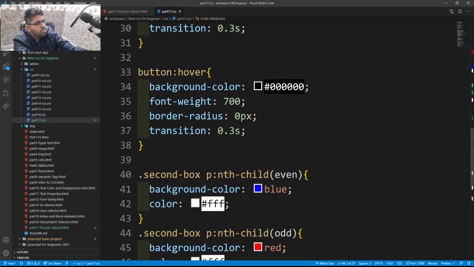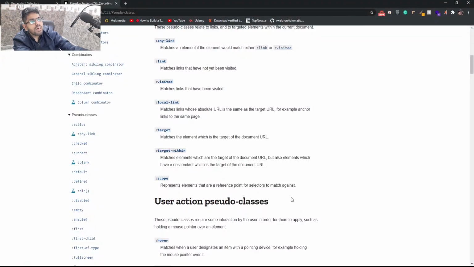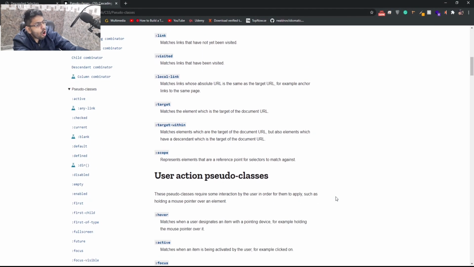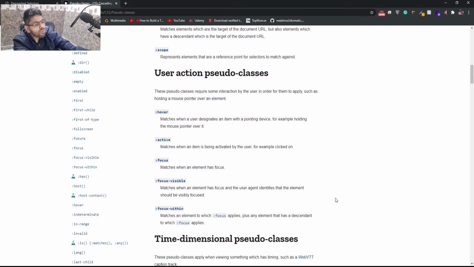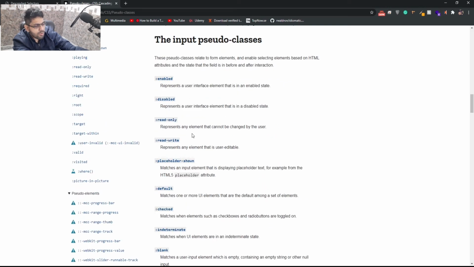These are the most common uses of pseudo classes. You can dive deeper in more detail from the MDN article. Here you can check all the available pseudo classes and try it yourself.